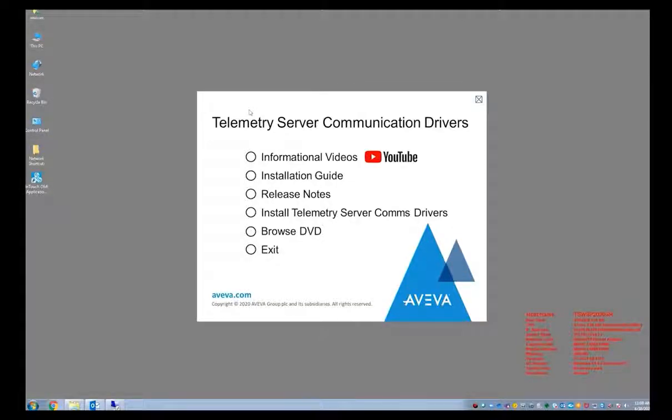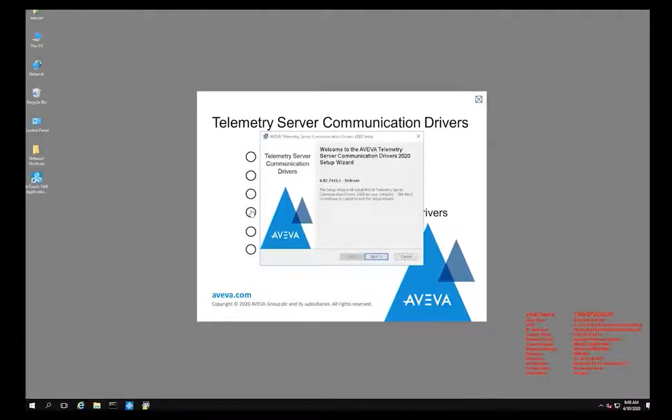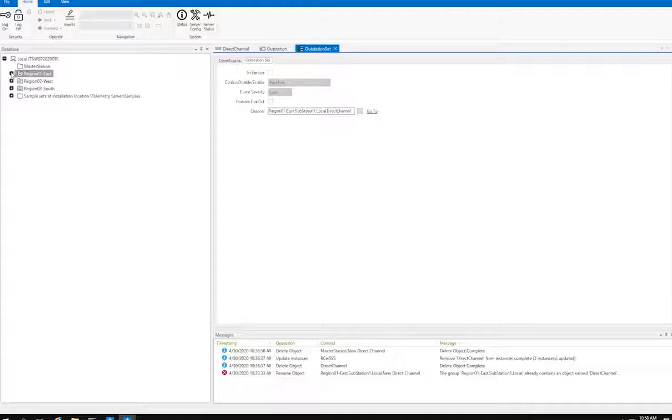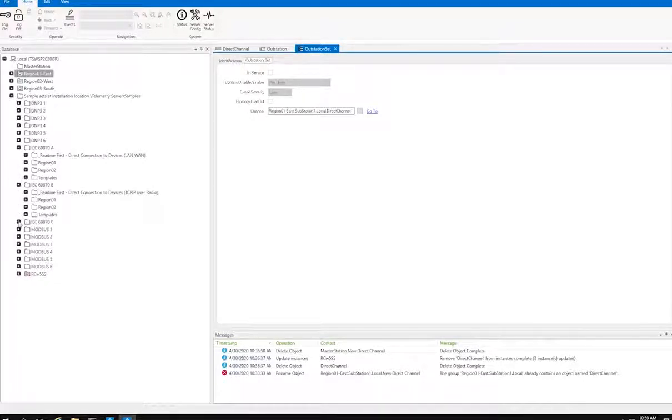When ready to install, simply select Install Telemetry Server Comms Drivers and follow install instructions. Are you new to configuration of telemetry server protocols? No problem. As with the DNP3 and Modbus protocols, Telemetry Server 2020 offers pre-made IEC 60870 Part 5 templates for common architectures to help users realize maximum value in the shortest amount of time.